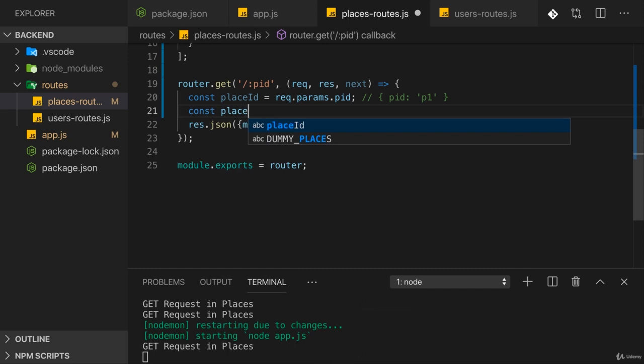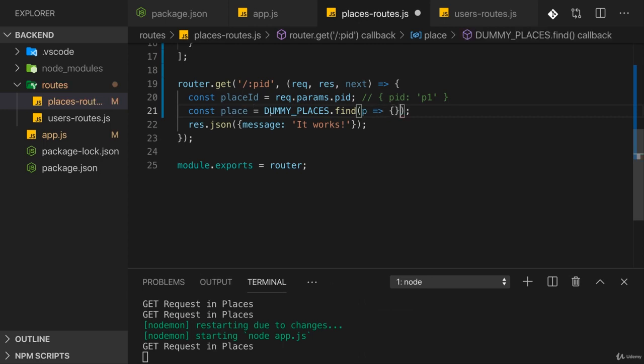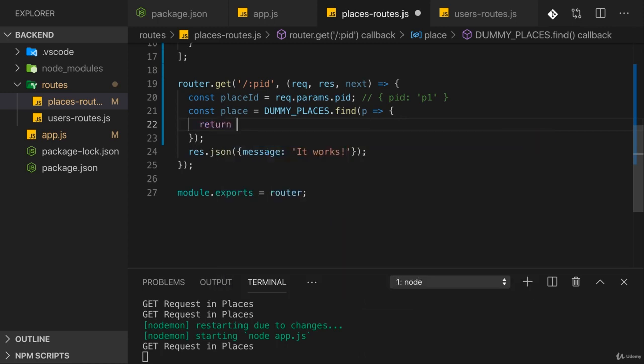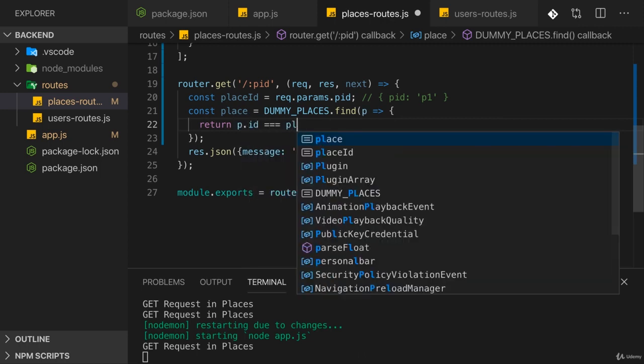So here we can get our place by reaching out to dummy places and using the find method, which is a default JavaScript array method. It helps us find a specific element in an array. Find takes a function which we pass to it, which will be executed on every element in the array, and the element it's currently looking at will be fed into the function as an argument. So the place in this case, which I'll just name p here in the argument to not clash with this constant name. Then here in this find function, we have to return true if we're looking at the place which we want to find. So here I will return p.id equal placeId.